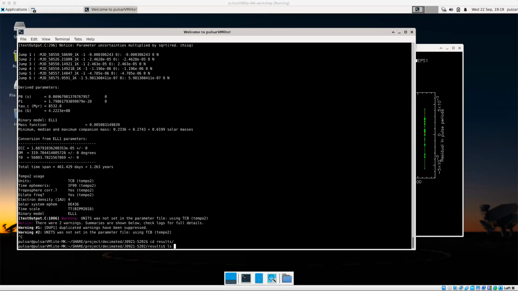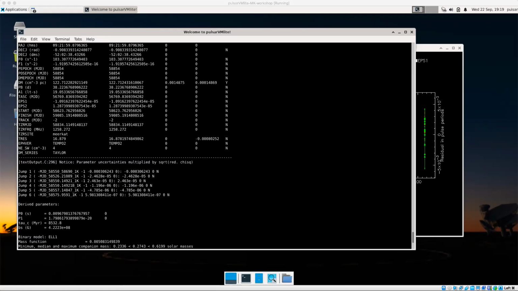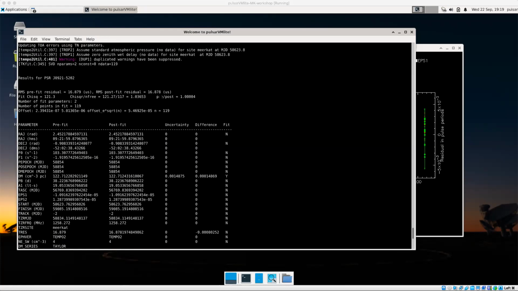Yeah, okay, so that's the command that brings up the residuals, and you're just meant to note the reduced chi-squared value, the weighted RMS, and any parameters with large uncertainties.